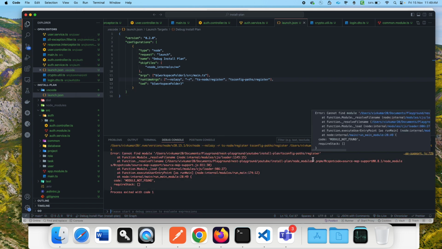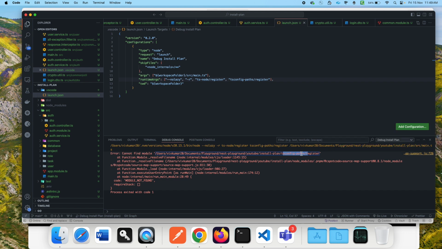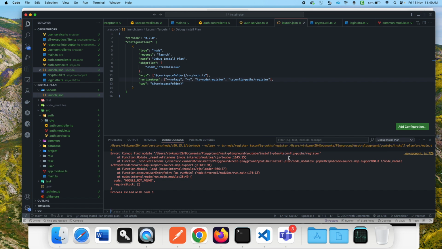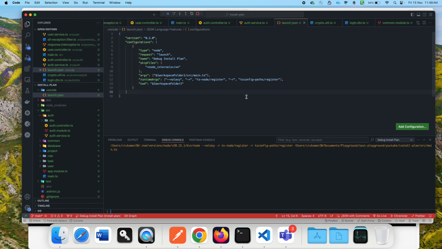now we are getting another error here: tsconfig-paths, cannot find module tsconfig-paths. Okay, here we need to use -r as well, and then tsconfig-paths. Let me try it again. Looks like this is working fine.